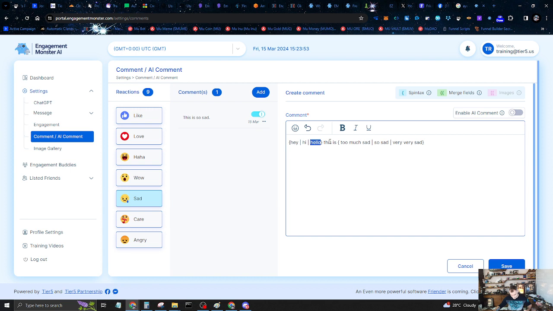We could say, hello, this is so sad. We could say, hey, this is very, very sad. Any of those are possible comments that we could make because of how we're using the spin tax. So that's how you're going to use the spin tax. If you want to use a merge field, just use double brackets. The merge field on static comments is going to allow you to tag the person in the post. So I could basically do this. That would say, hey, then it would actually tag the person, and then it would say, this is too much sad, or this is so sad.